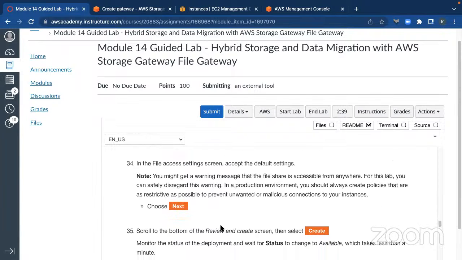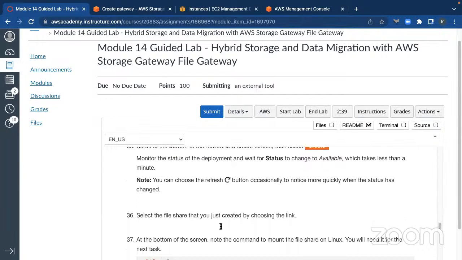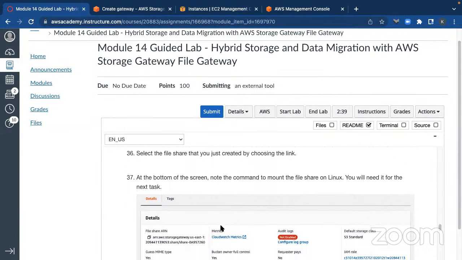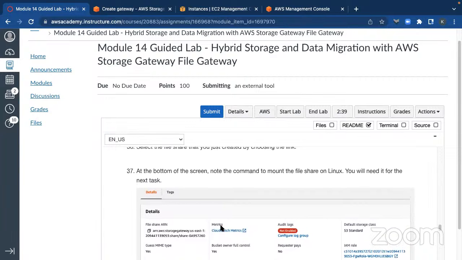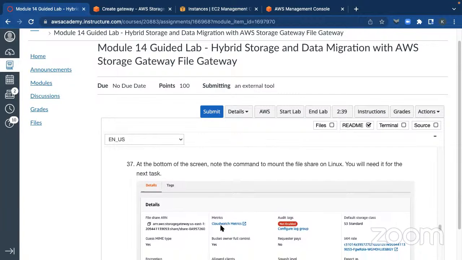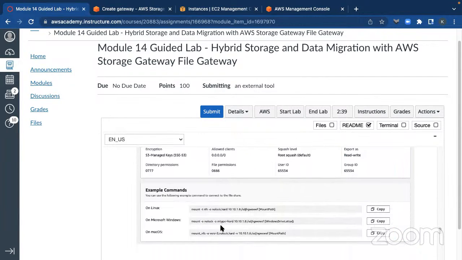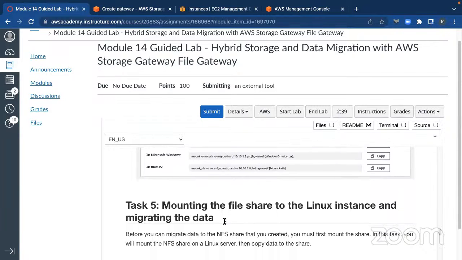Then you're going to go to the file access settings. You're going to use the default. You're going to review and create. Then you finish doing the file share. At the bottom of the screen, note the command to mount the file share on Linux. We'll need it for the command. So this one. Okay, mounting the file.